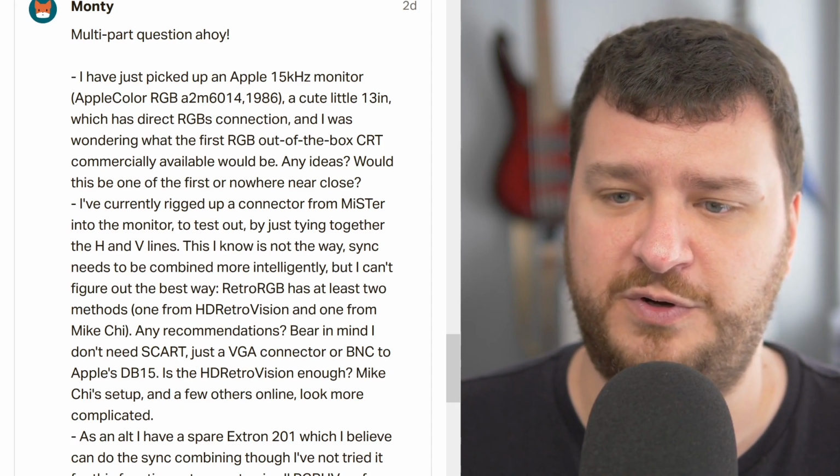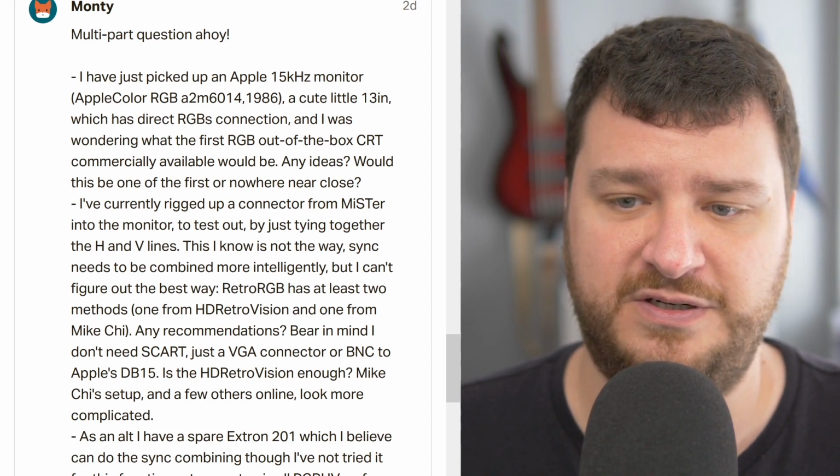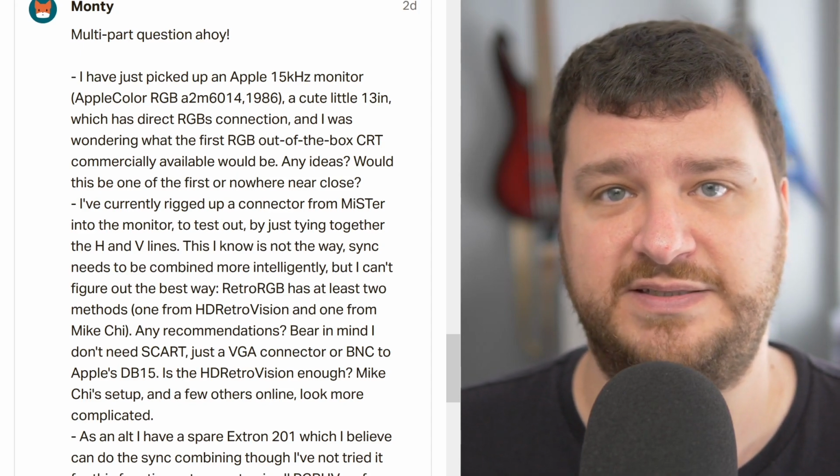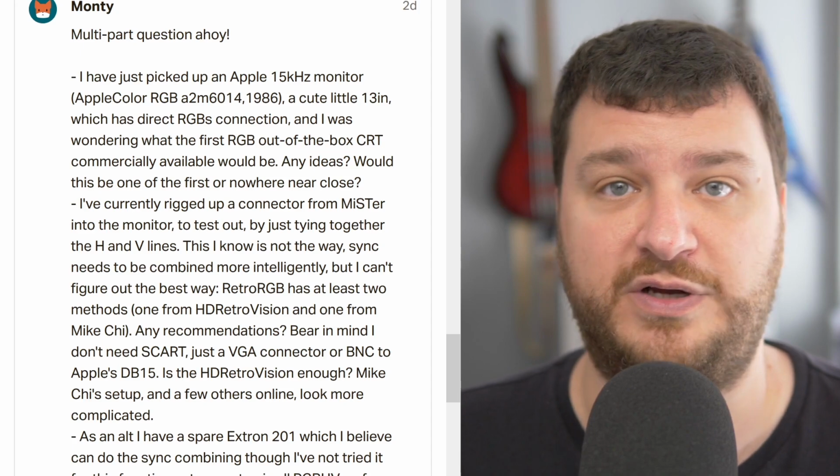Another question that you posed specifically for the Mister. So the Mister's I/O board could output RGBS, even though it's a D-sub VGA looking connector.